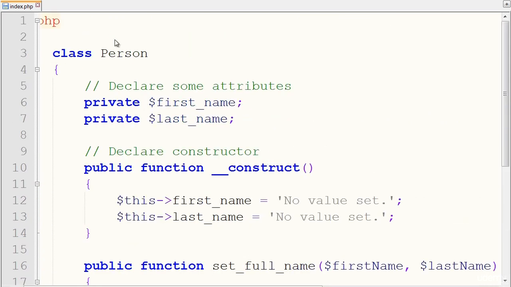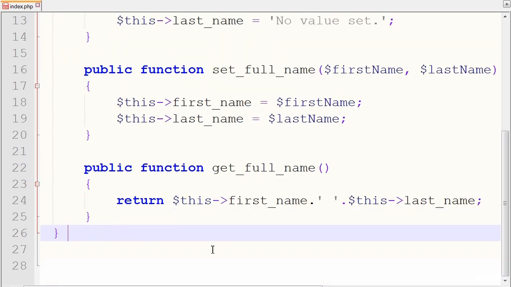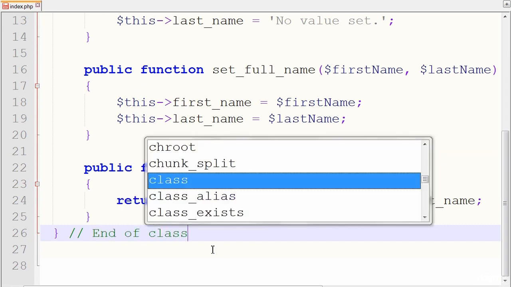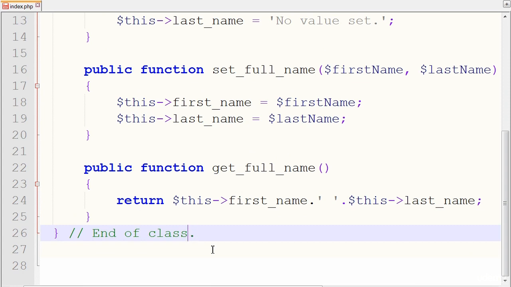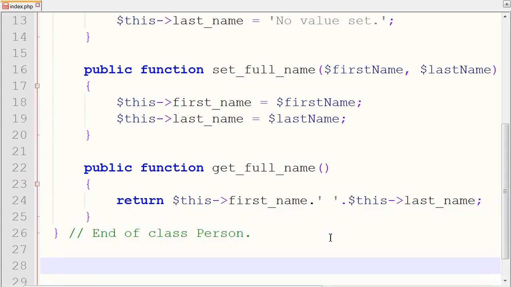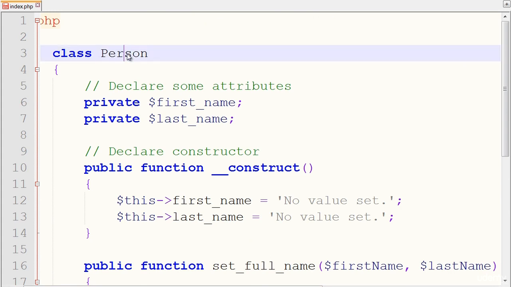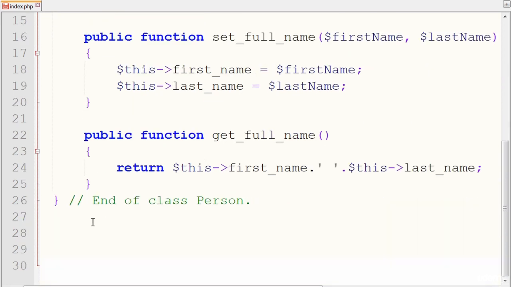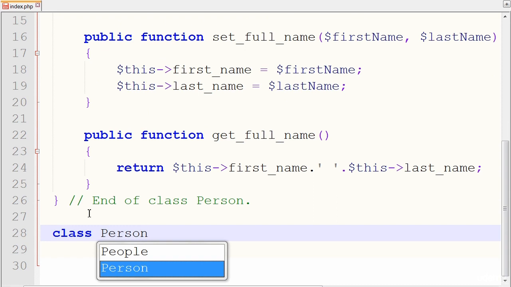But what I'll do as well, so we have this, and let's actually create another class. So I'll call that end of class person. Then I'll create another class, or you know what, let's call this people, and then I'll call our other class person.